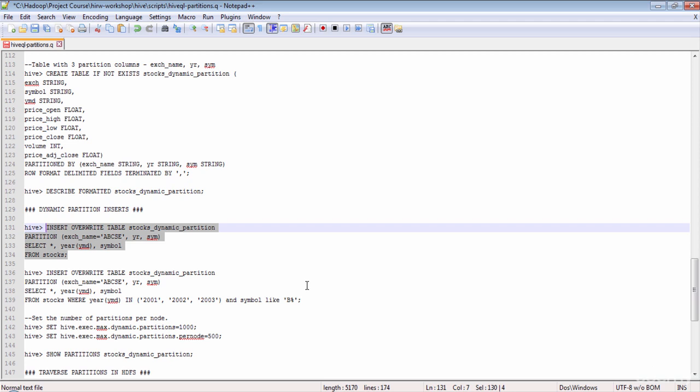Look at the select statement. The dynamic partition columns must be specified last and in the same order in which they appear in the partition clause. As you can see, we have given a static value for the first partition column. The values for the next 2 columns will be derived from the select statement.